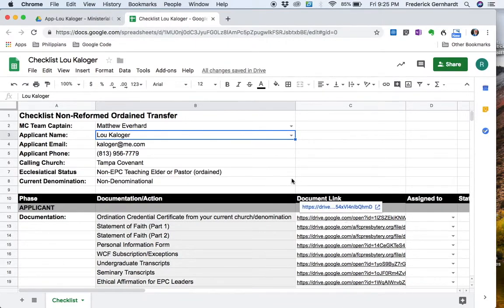If we switch back to Lou Gallagher, what we'll find is that pretty much all of the documents have been submitted. Our checklist has been built in an automated way so that when documents are submitted to our committee, via the way that we request documents from a given applicant, those documents will automatically be presented in the checklist for review. Now that's a backend that you don't have to worry about as an MC team captain. It should function very effectively moving forward. If there's ever a hiccup in that process, go ahead and contact the ministerial committee chair.